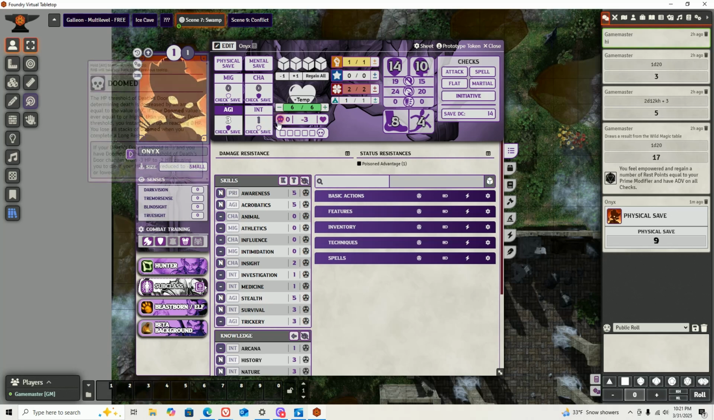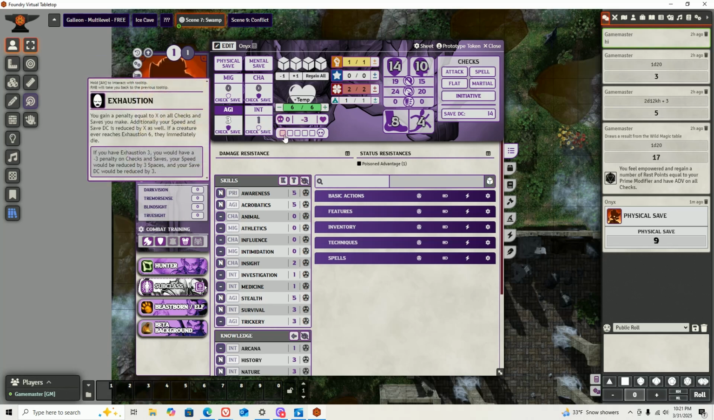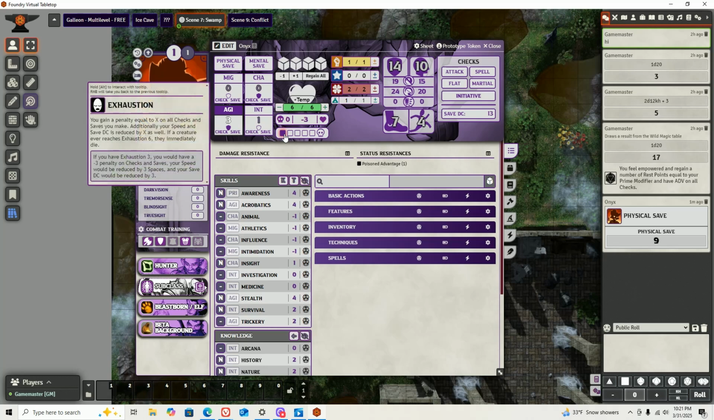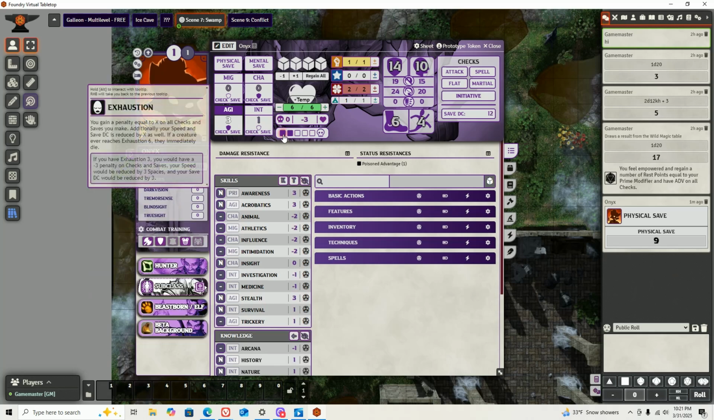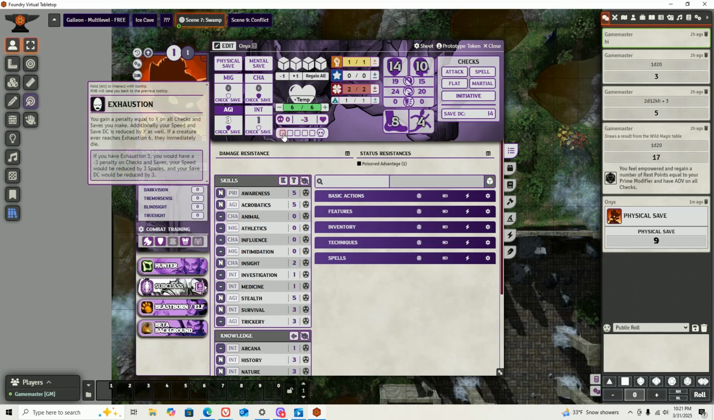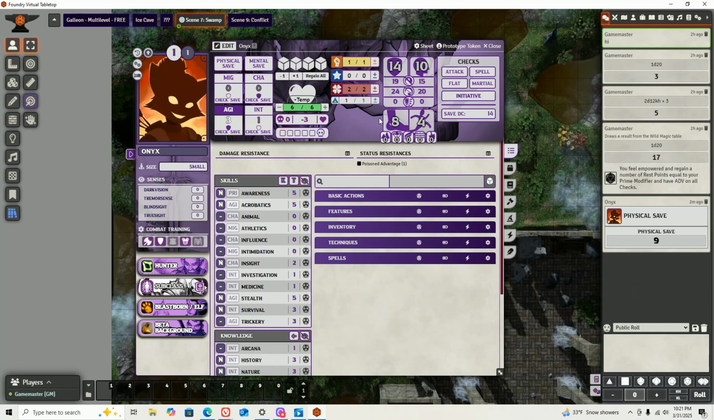Also, it's worth noting that once you reach 0 HP, you will also gain exhaustion, right? So this is how you would add exhaustion. You can kind of see it subtracts everything by 1. So worth taking note of. Okay, so you can click this to enable it, or you can just right-click it to decrease the value, right?